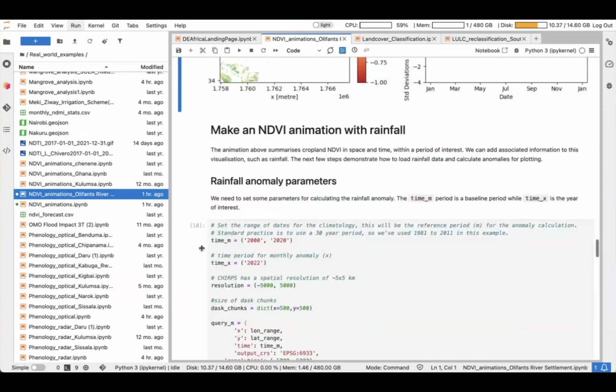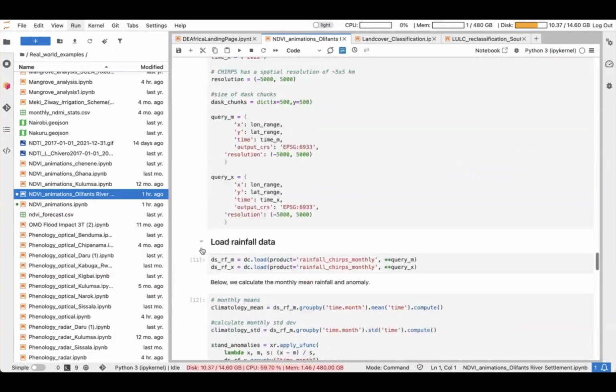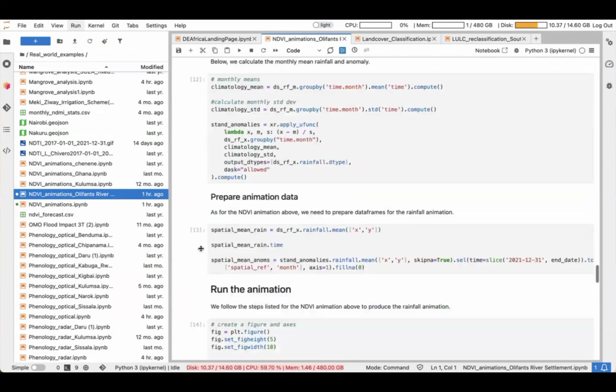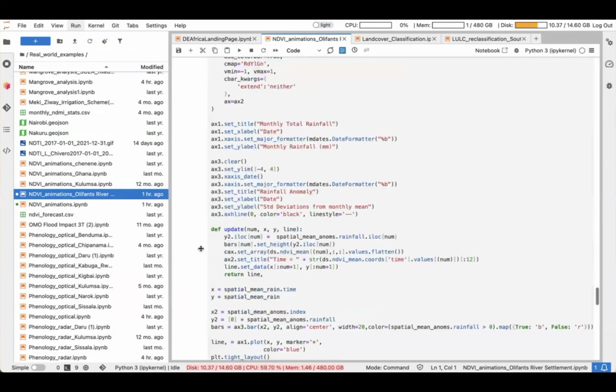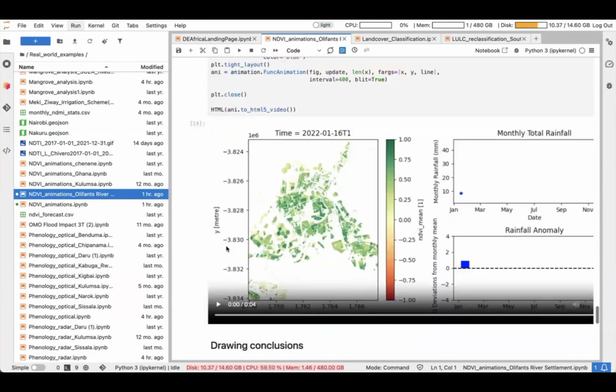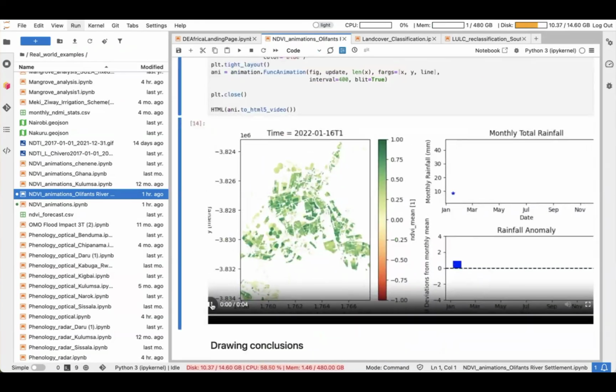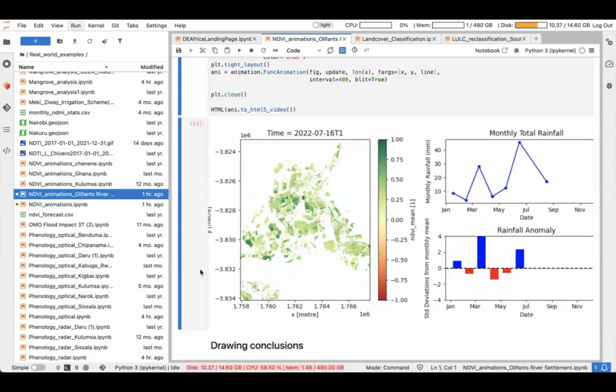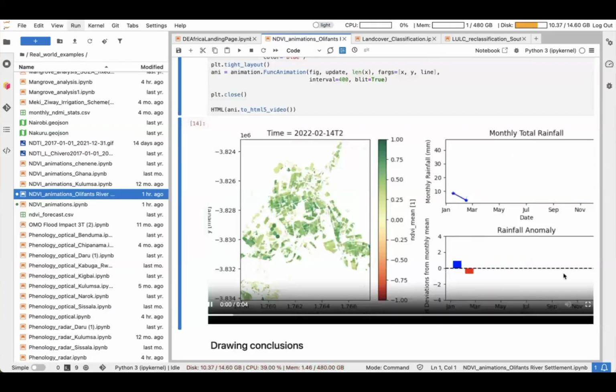So from this, we have the mean NDVI animation with rainfall. We couple it with the CHIRPS data as we had in the Enhanced Drought Index example. And now this one, as we can see, we have the same area, but now adding more information on the rainfall anomalies, so that you can see exceptionally dry months and how the vegetation was really affected, the stress on the vegetation.